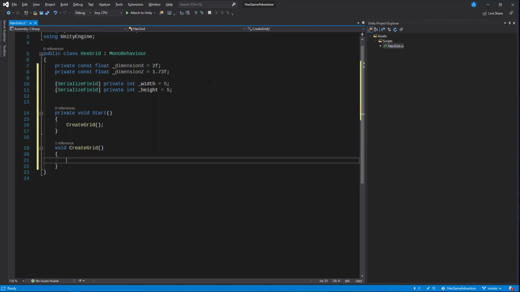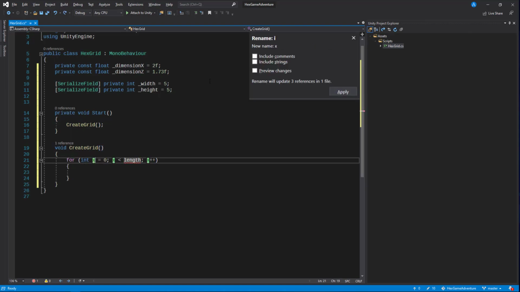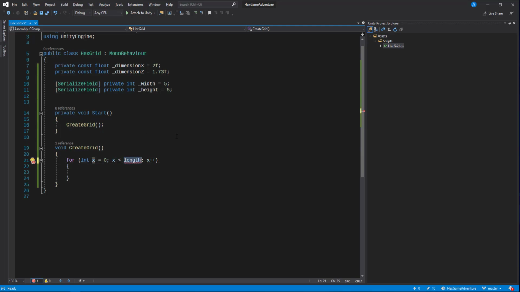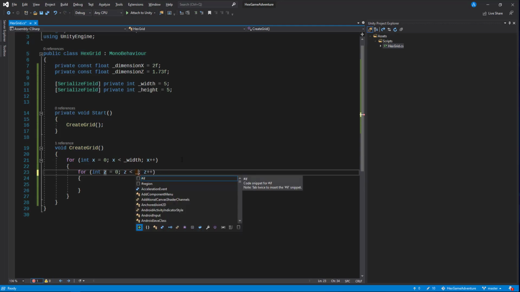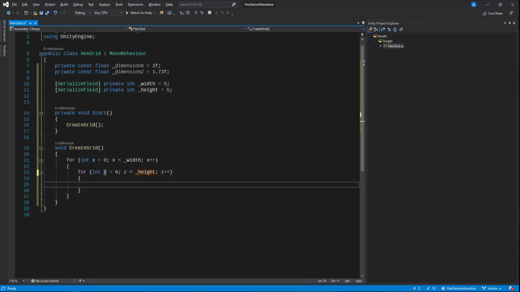Now we need 2 for loops, one for the rows and one for the columns. So it goes from 0 to the width, and the second one will go from 0 to the height. Now we need to find the X position and the Z position of our hexagons. So let's step back and find out how.